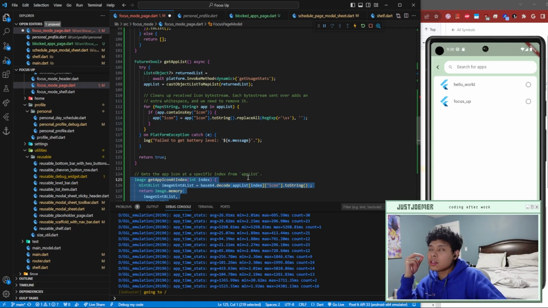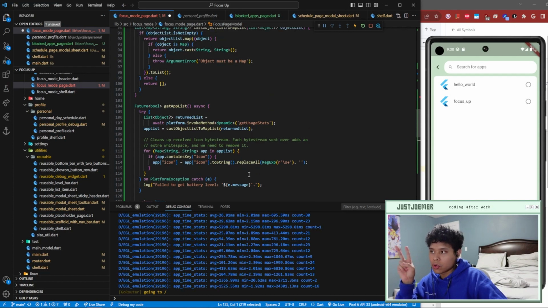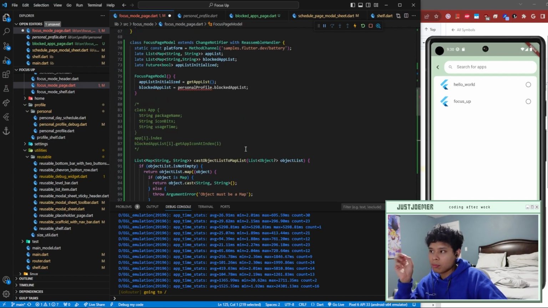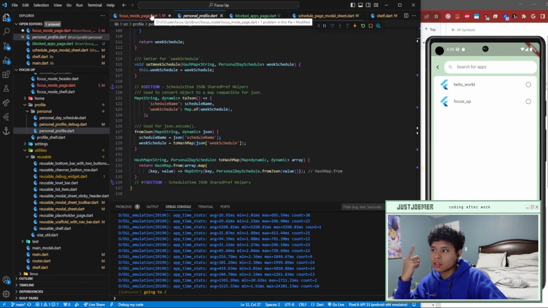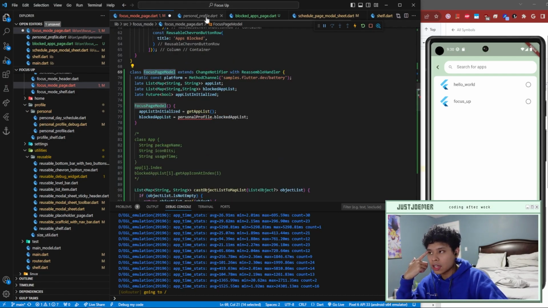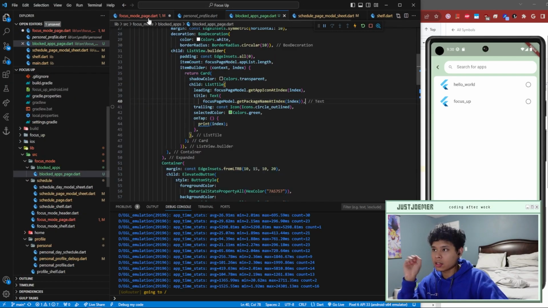And this is generally the correct practice if we're going to have a class object that's going to be used in more than two places. So the app class object is going to be used in focus page model. It's going to be used in the personal profile, which is going to essentially represent our local cache. And then it's also probably going to be used through grabbing its class properties in a bunch of different widgets like the blocked app page.